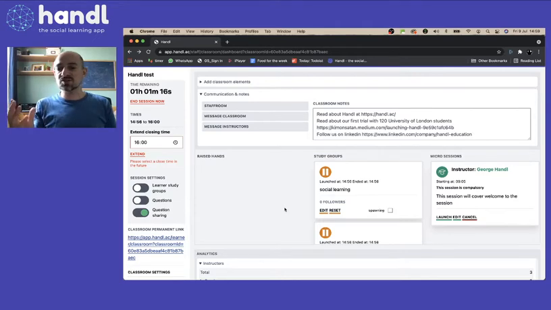Now our class has started. Let's look at how we start the micro session. So we've only got one micro session set up at the moment. And we can see that this one we've set up as a compulsory session. This means that all students are going to be forced into the call no matter what else they're doing.